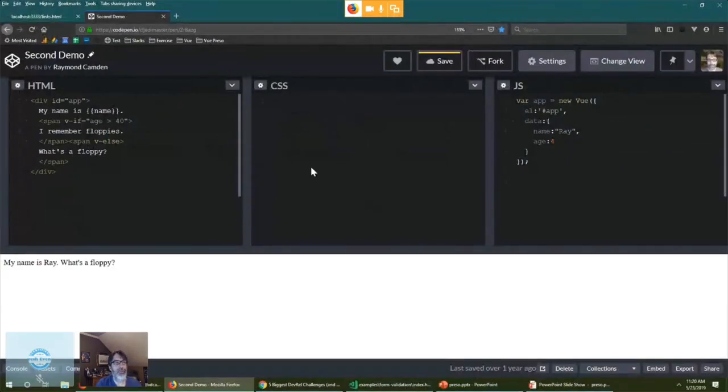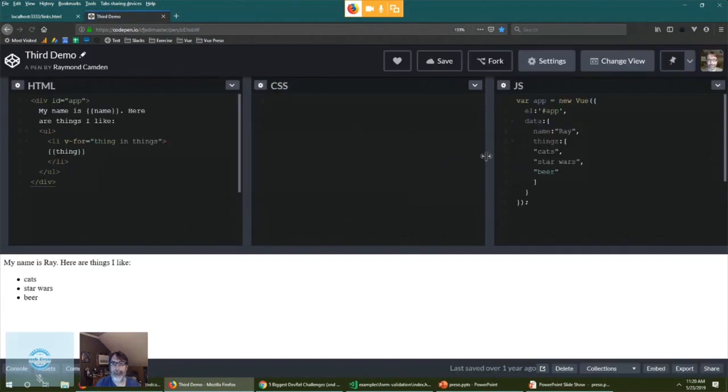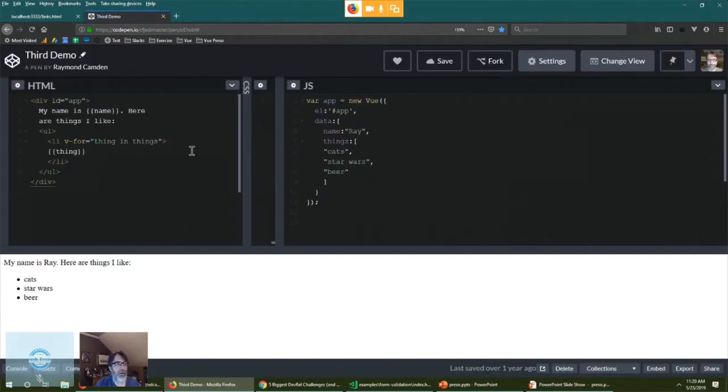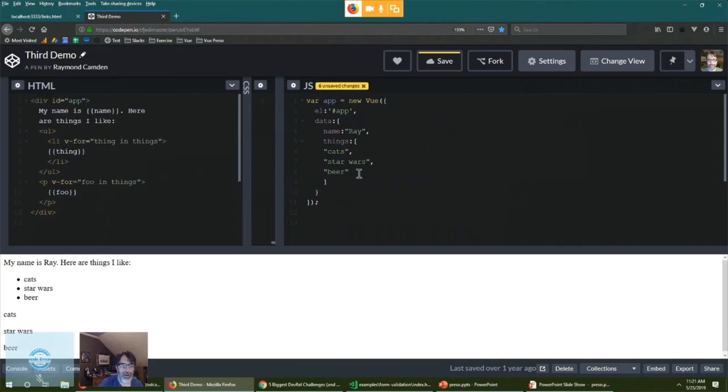And we'll look at this demo. This is my third demo. Minimize the CSS. There is my array of data. There is that v-for. And by the way, the v-for can be applied to any element at all. So if I wanted to, and I'm doing some live coding here, I can do foo in things and render foo in paragraphs, if I could type, instead of a list item. That's totally fine. And if I go in here and add one more thing, what's better than beer? More beer. And we can see it updates easy peasy.